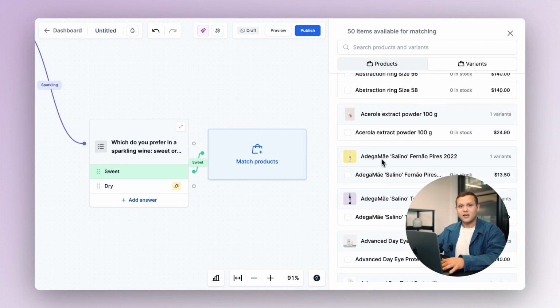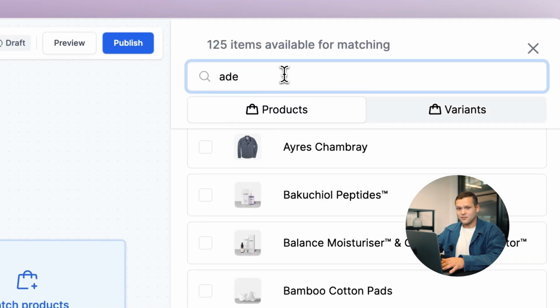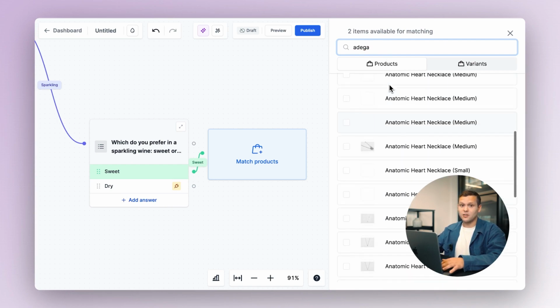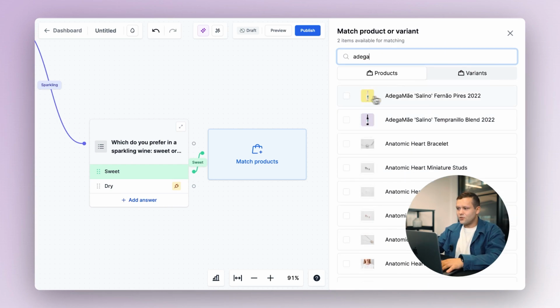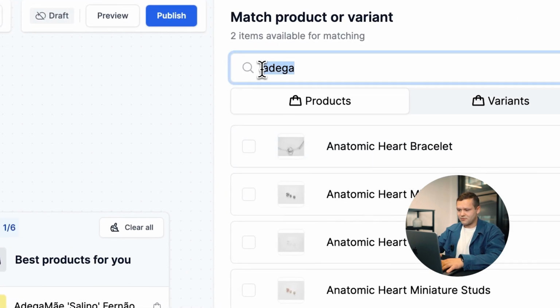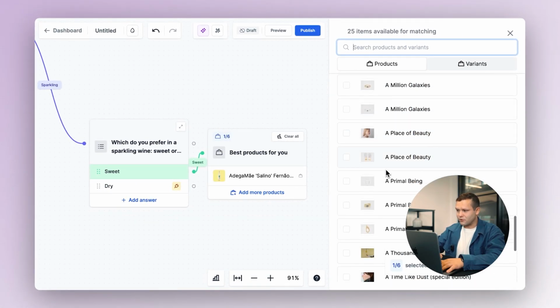To make the product selection process more efficient, you can use our search and filtering system. If you're familiar with Shopify, you'll find this system easy to navigate. Use as many filter rules as necessary to pinpoint the ideal products for assignment. I don't have many products in my store, so I'll assign it without filters.